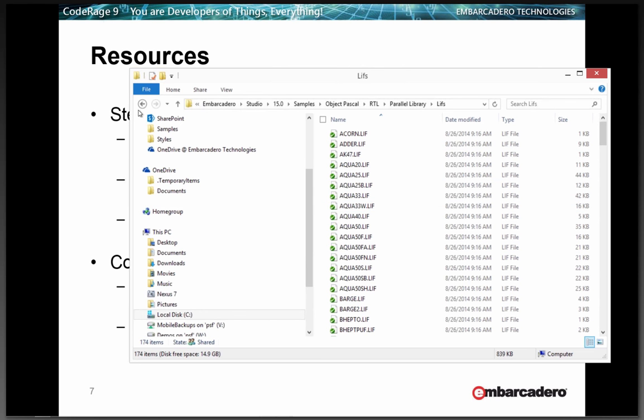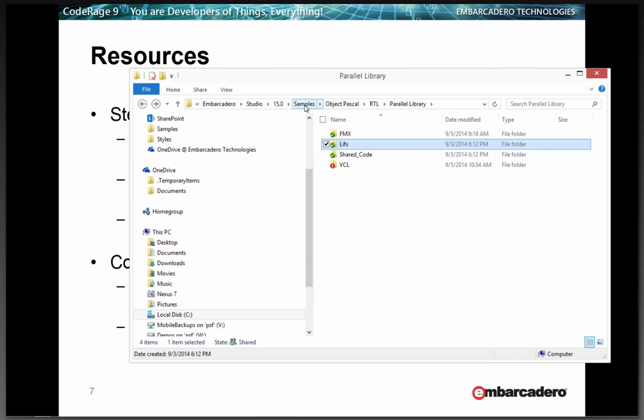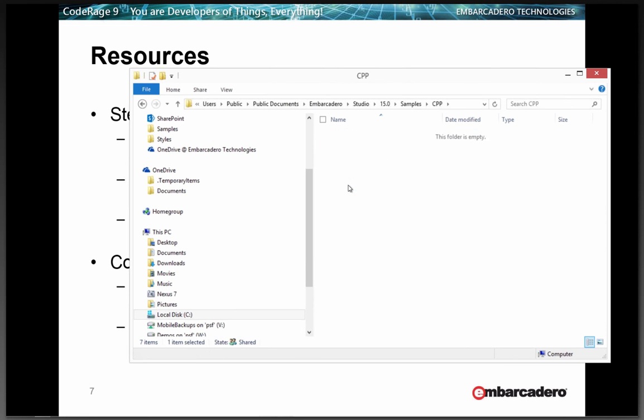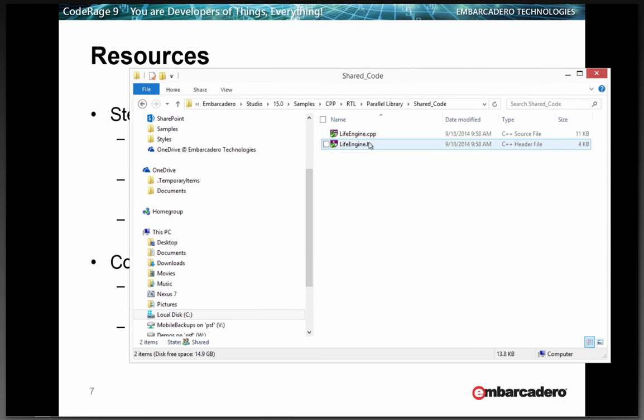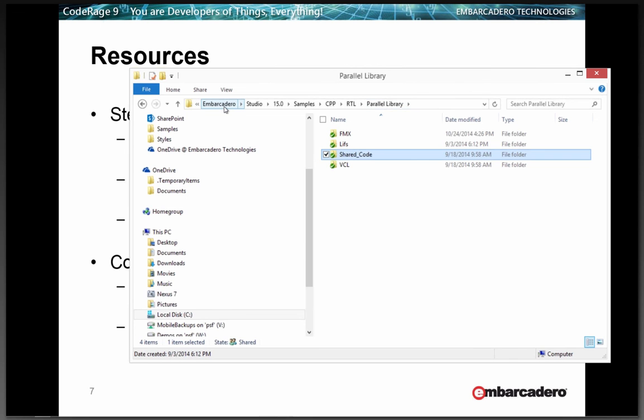Yeah, I found those. If you look at Conway's life and Google through that stuff, there's a whole bunch of resources on that. In fact, there's sort of a subculture I found within Conway's life, where they're trying to find the smallest pattern that creates the most prolific result. The one that's there, acorn.lif, is sort of the one that produces the most prolific patterns from the smallest starting pattern. And there are C++ versions too, the life engine in C++. Again, it's in the user public documents, Embarcadero Studio, CPP, RTL, parallel library, with VCL and FireMonkey versions of the C++ samples.